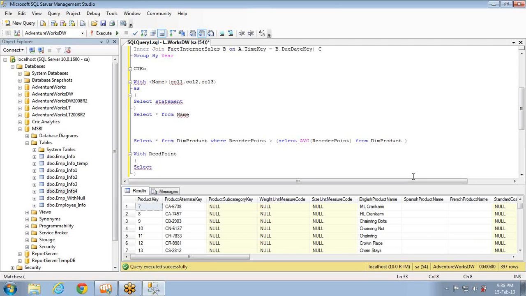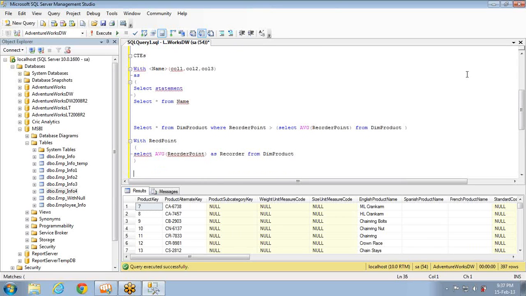what is that? Average, right? Average of reorder point. I'll take the same query which is available here as the reorder, the alias column, and this ends the select statement.